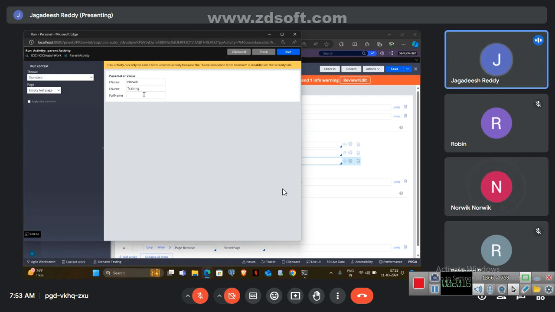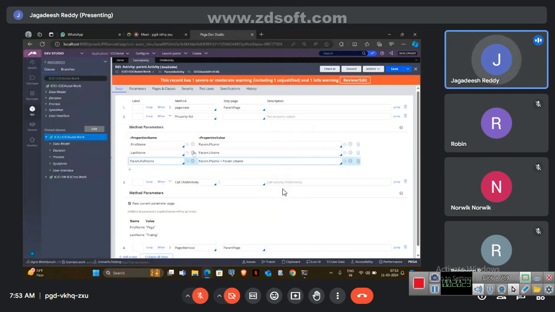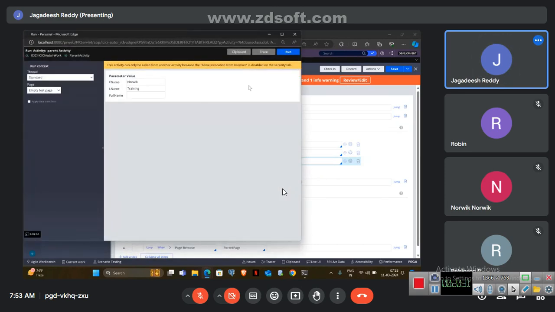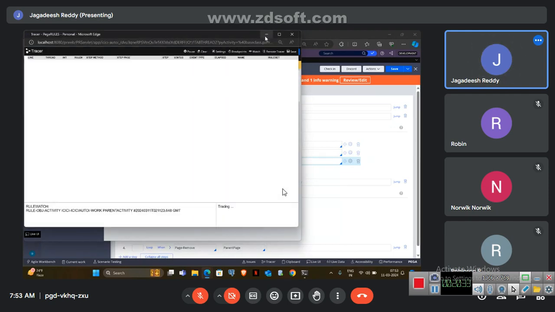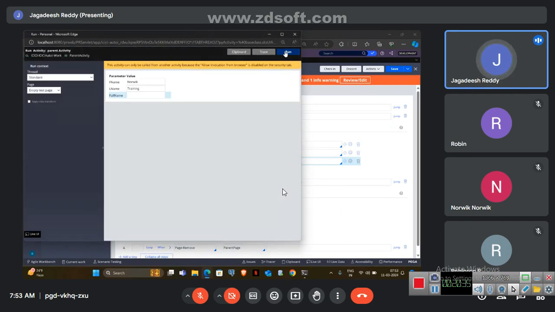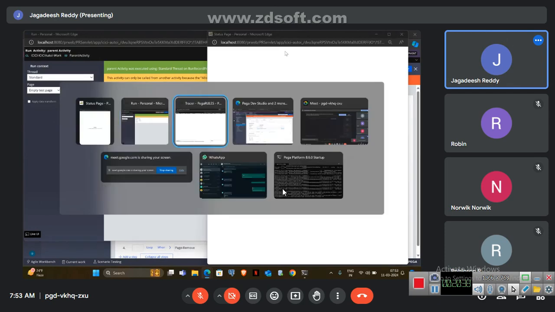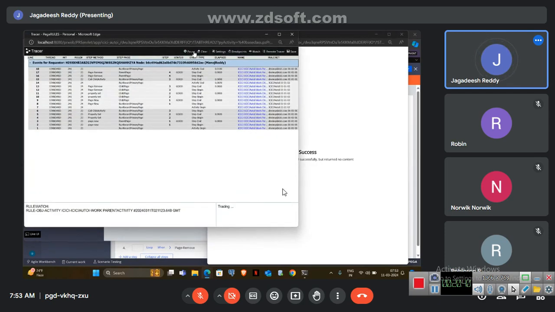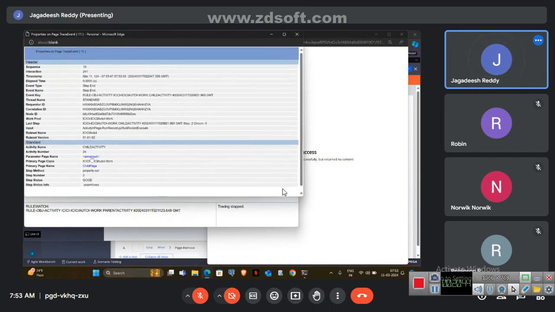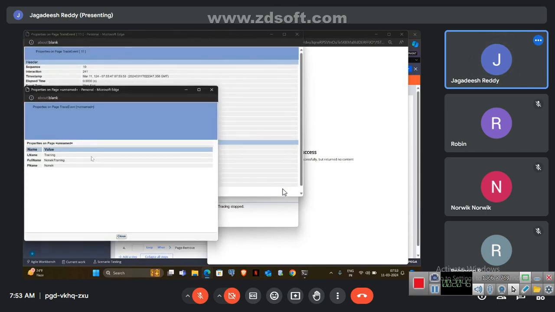Okay, so now I'm not providing the full name. Because the full name, we are already passing the parameter value, param dot, so this needs to be combined. So let's see, trace, run. If we see the property set, see.